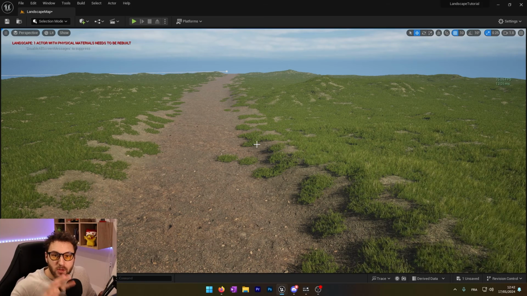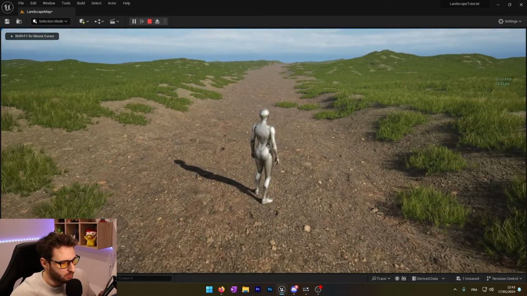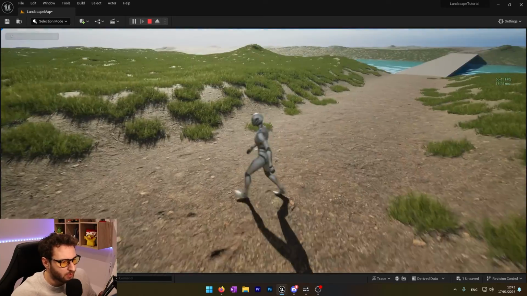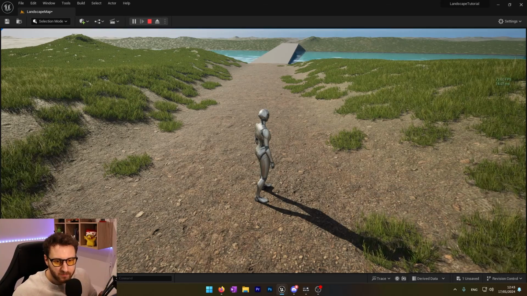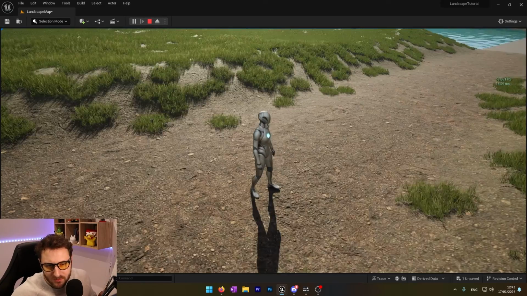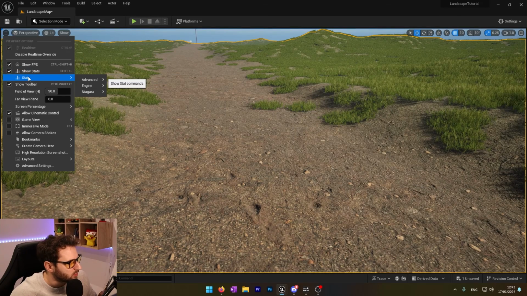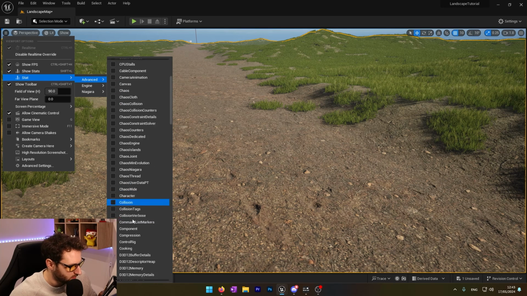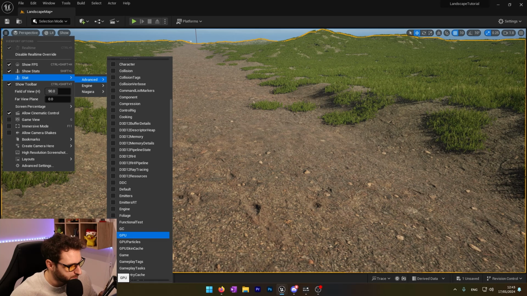First, one thing to actually optimize the frame rate. Let's launch the game and see what we actually made. We have this nice landscape with some grass. We have some water and stuff. And we can see that we are around 60 to 70 frames per second, FPS. If we go into the show stat, we can show the FPS and we can show some stat. If I go into advanced, we can go and get our GPU.